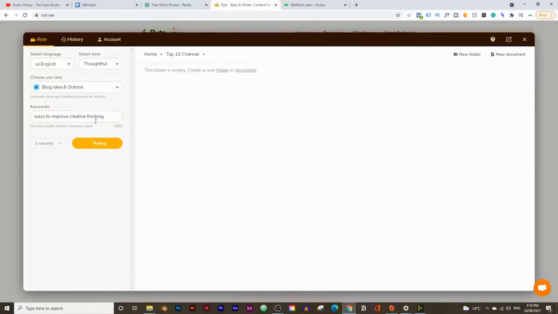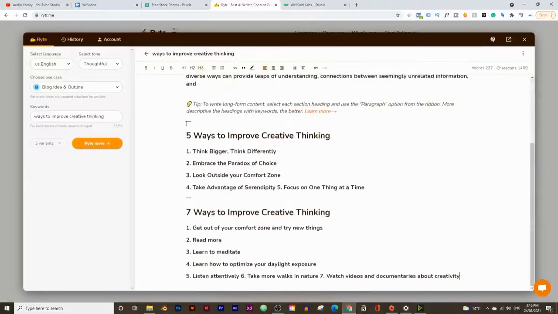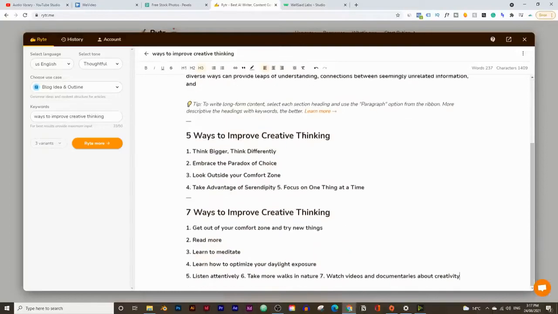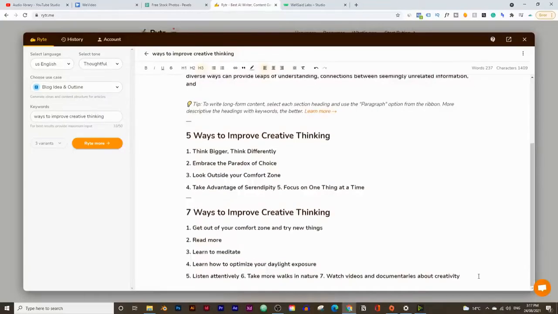And it usually only takes a few seconds to write some things up. So here we go. There's 3 different variants here. There's 3 different titles and 3 different sets of outlines. The first one is called 10 ways to improve creative thinking and why you need it. 5 ways to improve creative thinking. 7 ways to improve creative thinking. So I think the first one's pretty good. The last 2 aren't that great.